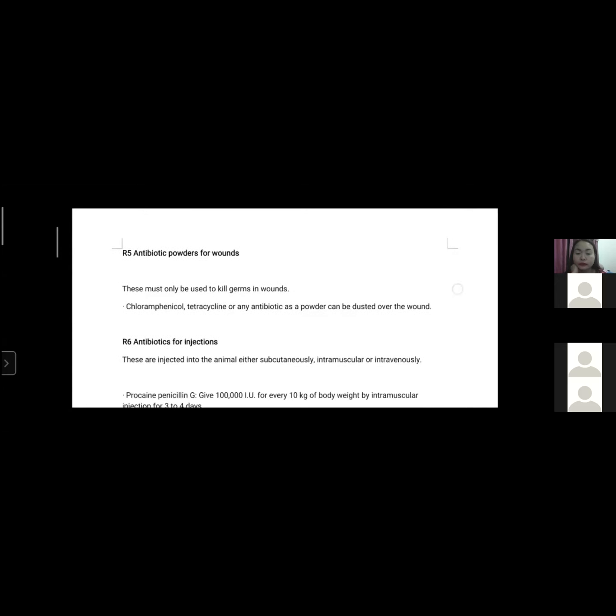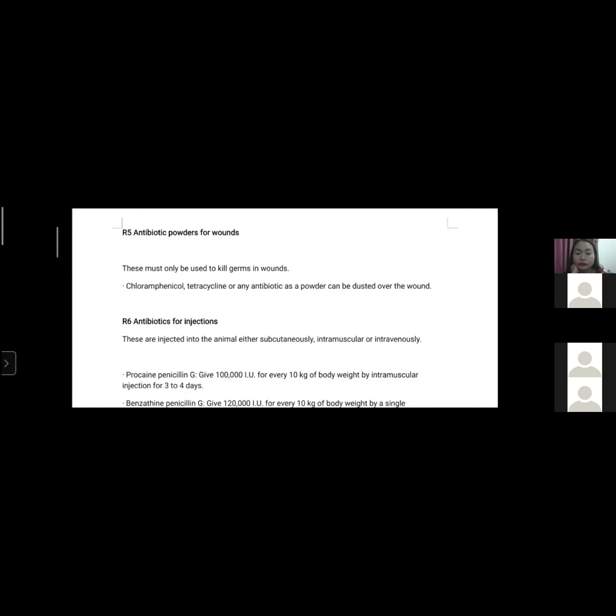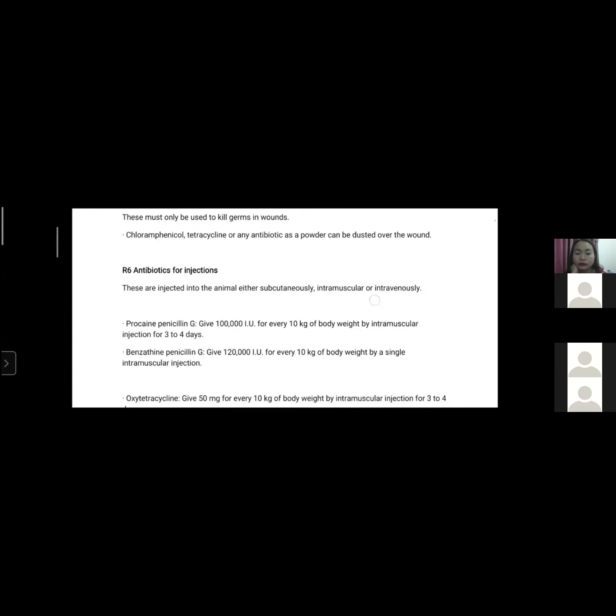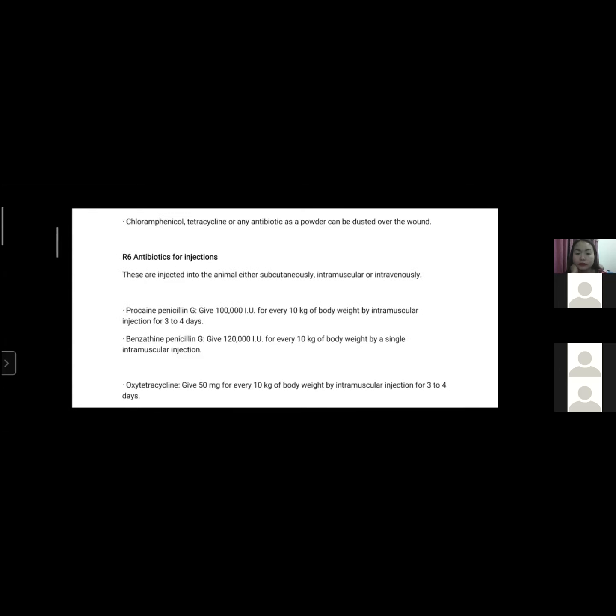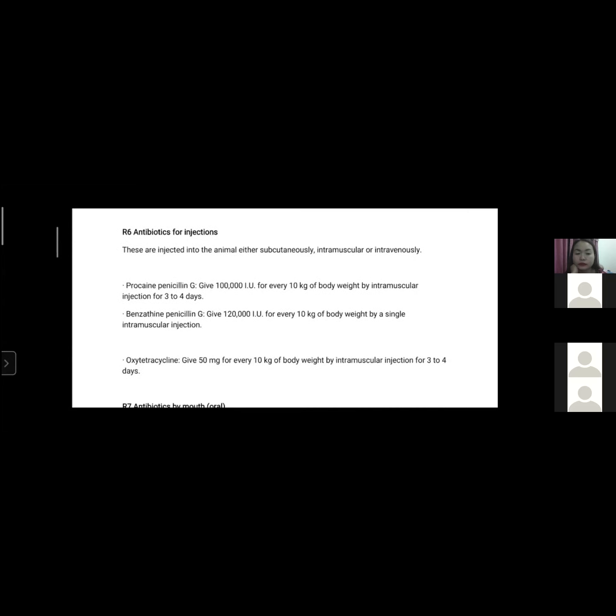For antibiotics naman, or antibiotic powder, this must only be used to kill germs in wounds. Chloramphenicol, tetracycline, or any antibiotic for injection, they are injected into the animal either subcutaneously, intramuscular, or intravenously.